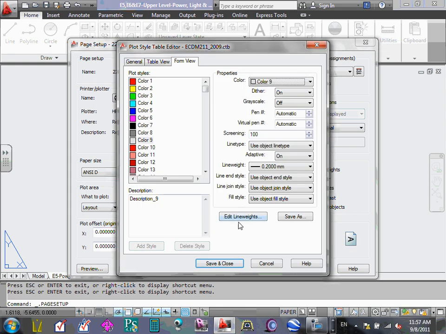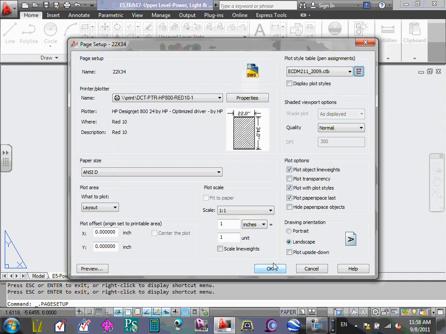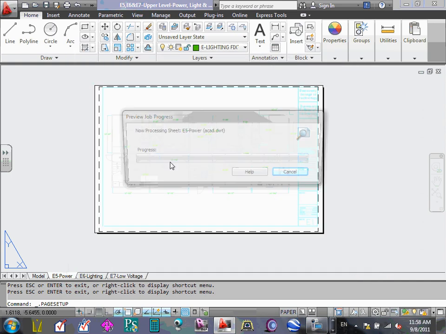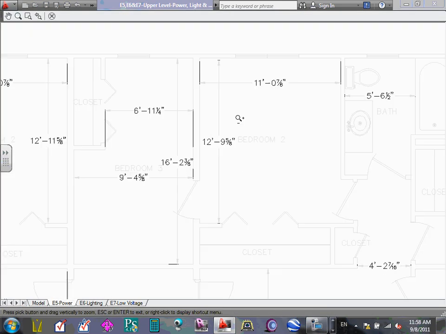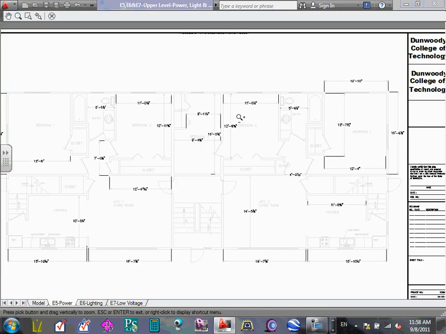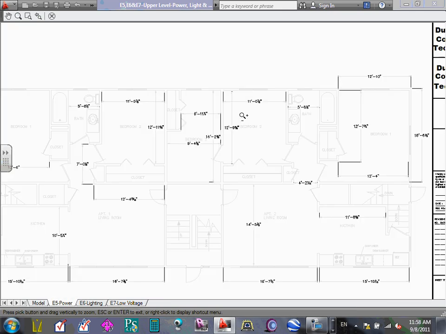Here's 9. And now color 9 is going to be referred to as 9. Every time it sees color 9, it's going to print it gray. And save and close. Right? Can we try it and see? Can you guys see how it looks now? Does it make a difference? Can you see the difference?